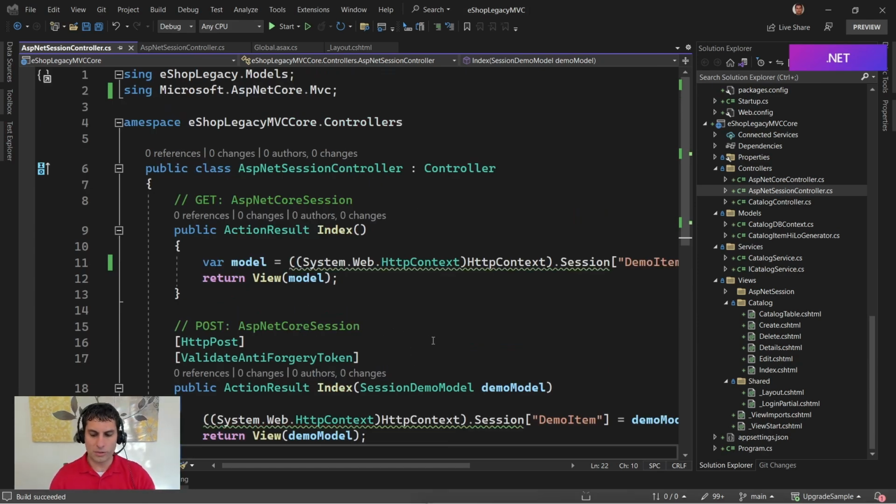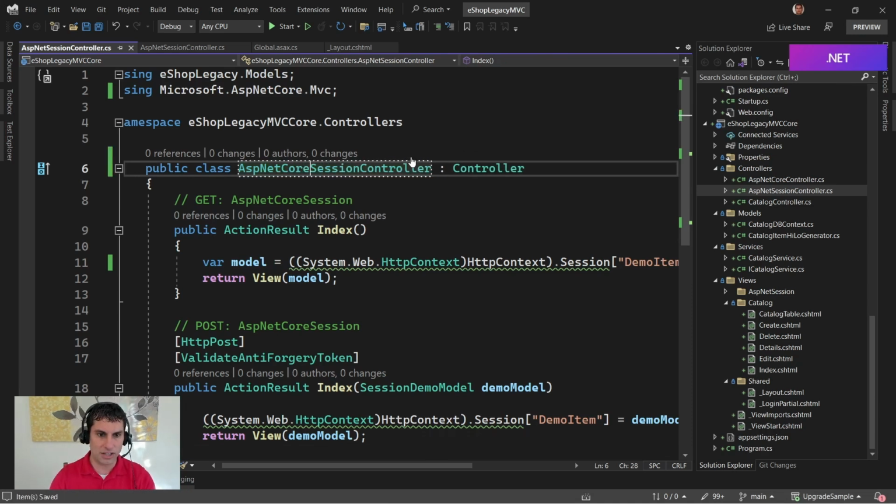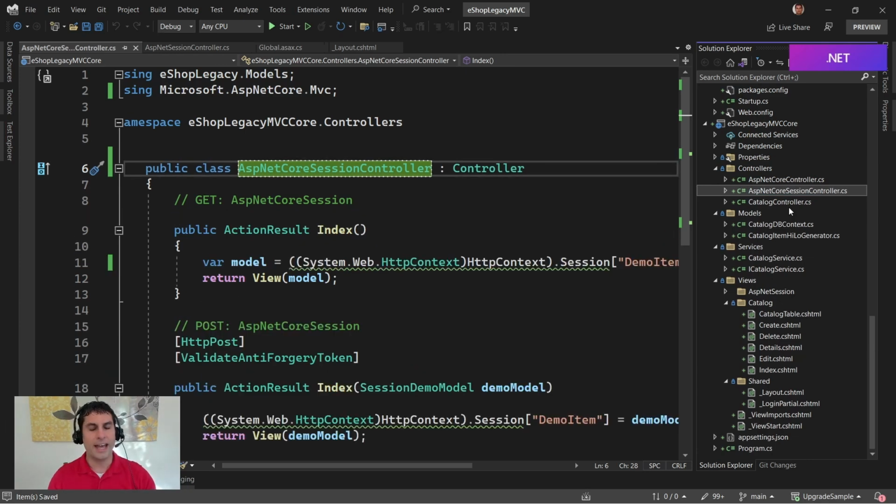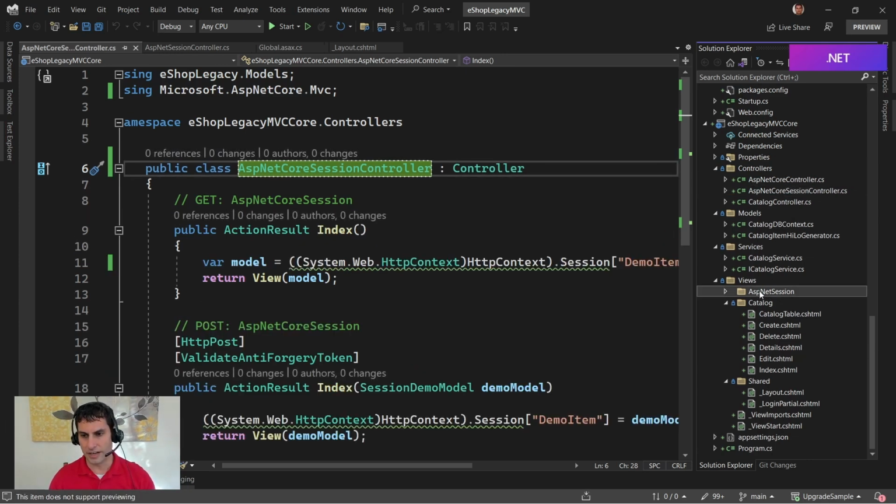Now, normally this would be all we'd have to do, and now this ASP.NET session page would be served by ASP.NET Core instead of by ASP.NET. But I think a really cool demo is to be able to see both of them working at the same time. So I'm actually going to change this to be ASP.NET Core Session Controller. I'll change the name of the controller file too. And this is not something you would do in a typical migration scenario.